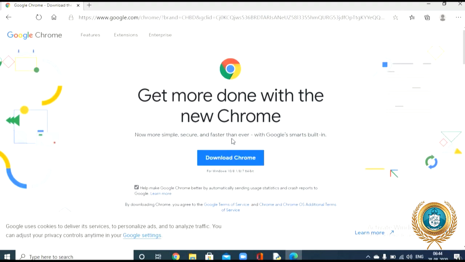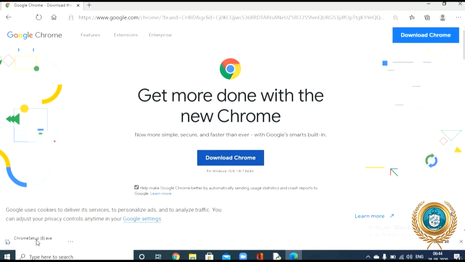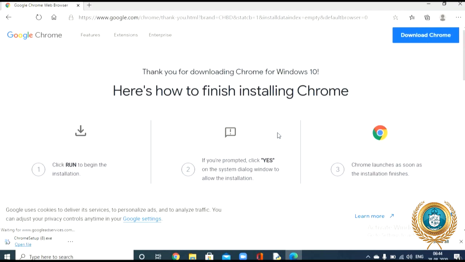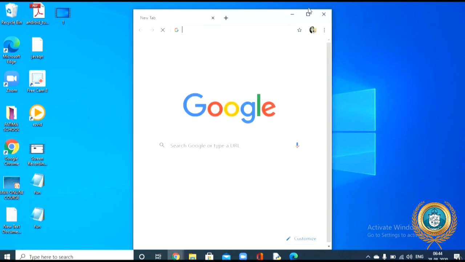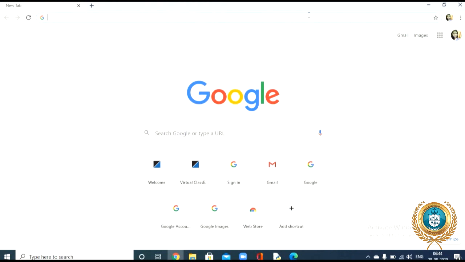It opens the download page. Click download Chrome. So the file is downloading. Open that file and install Google Chrome in your system. After installation is over, open the Google Chrome browser. The basic settings are necessary to work with the Tata Classage.